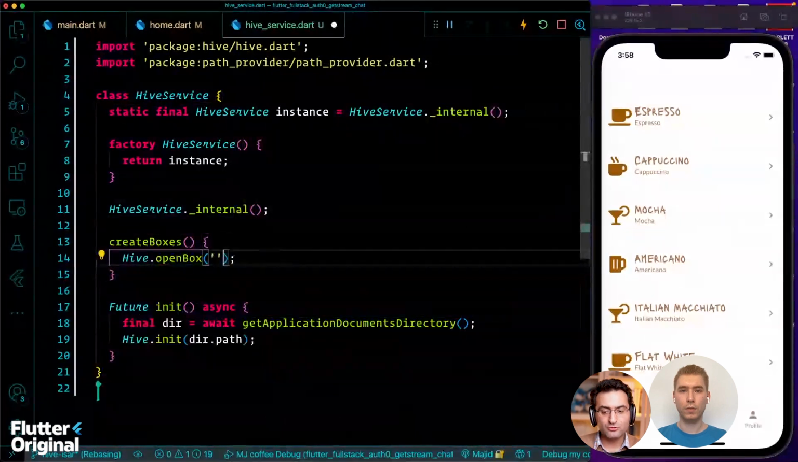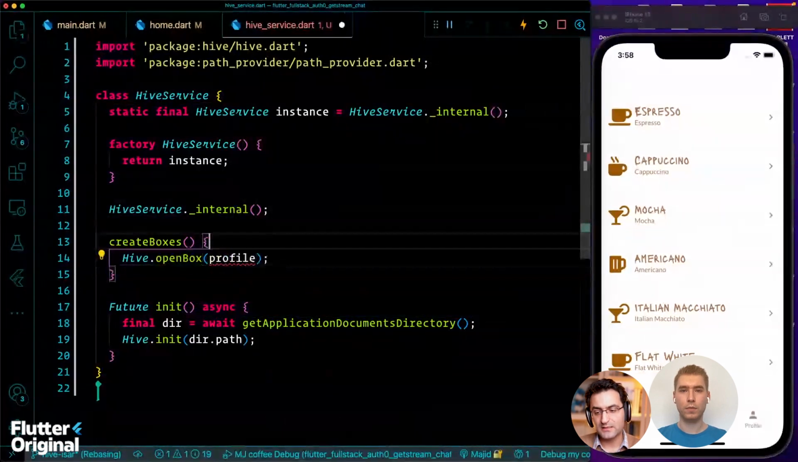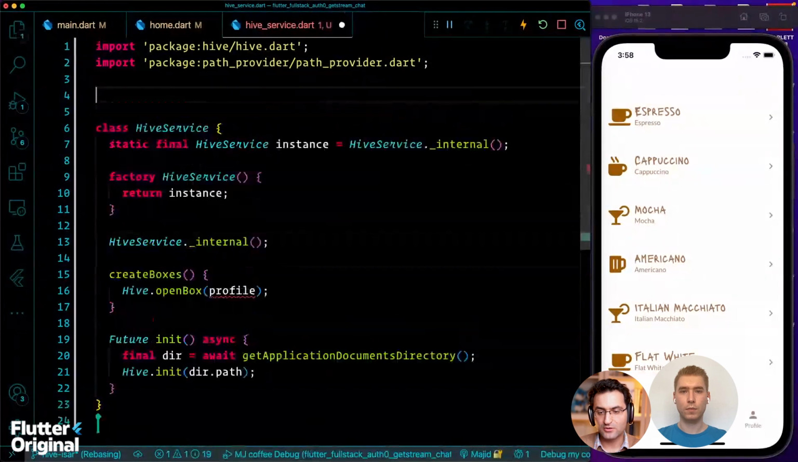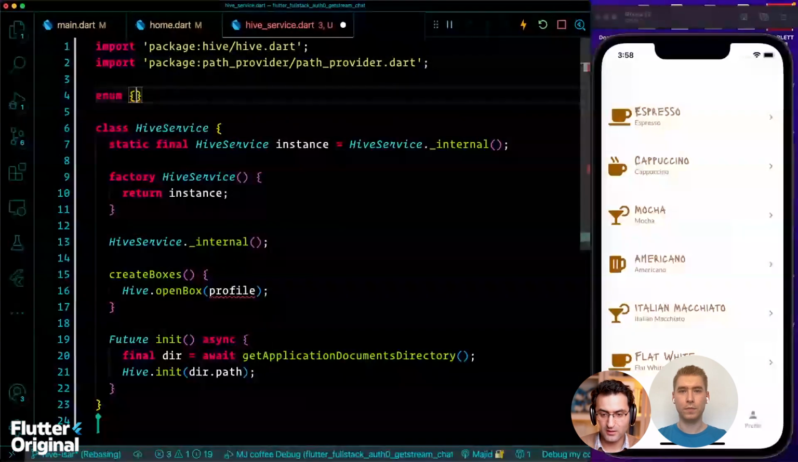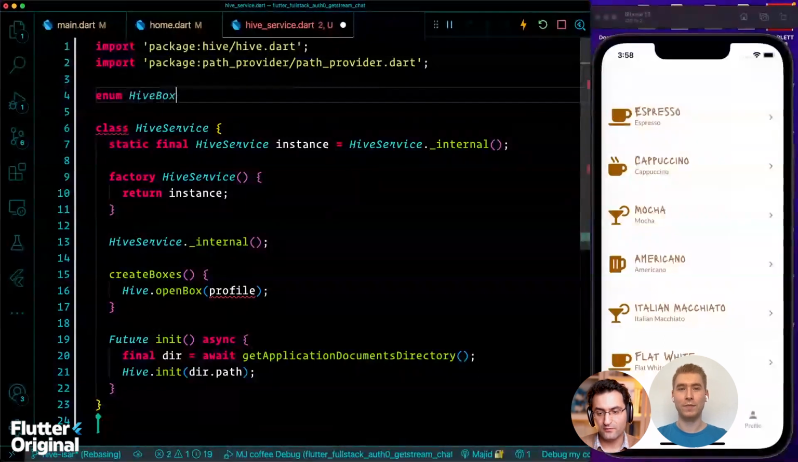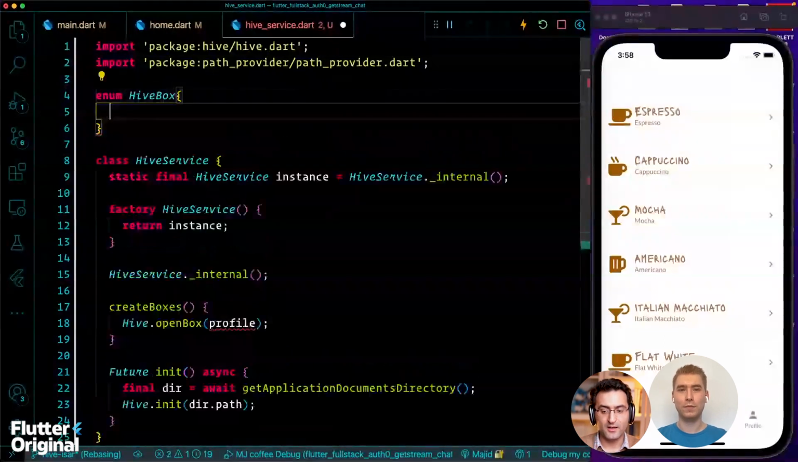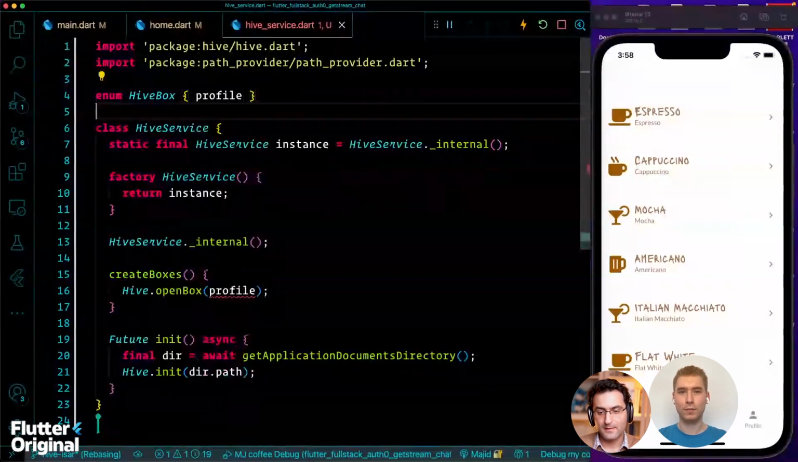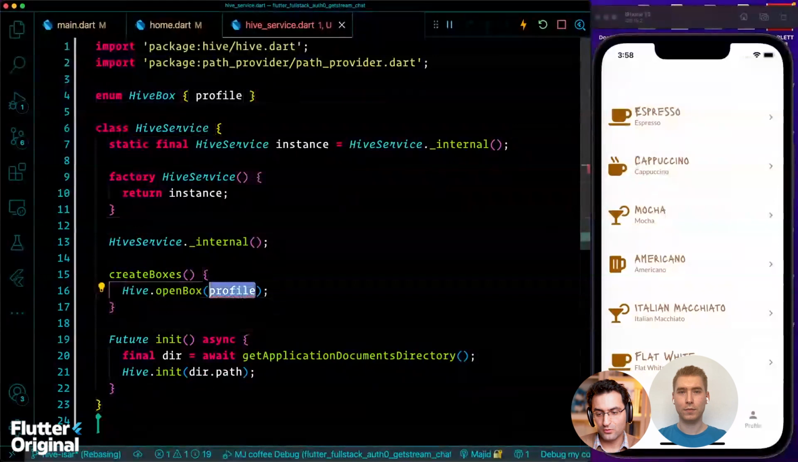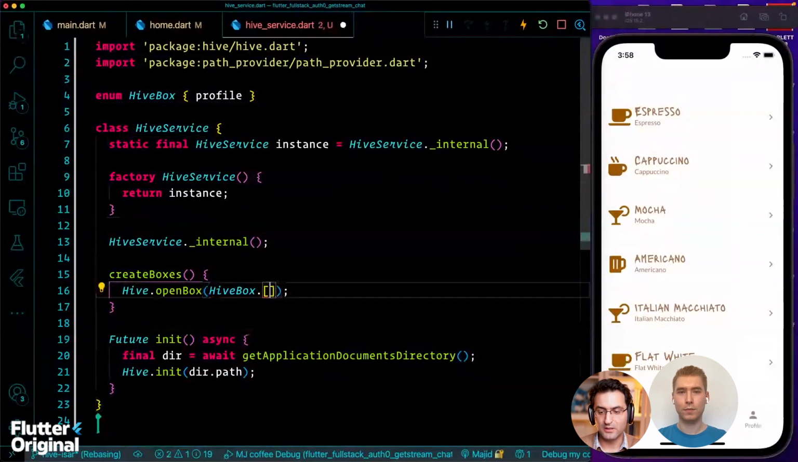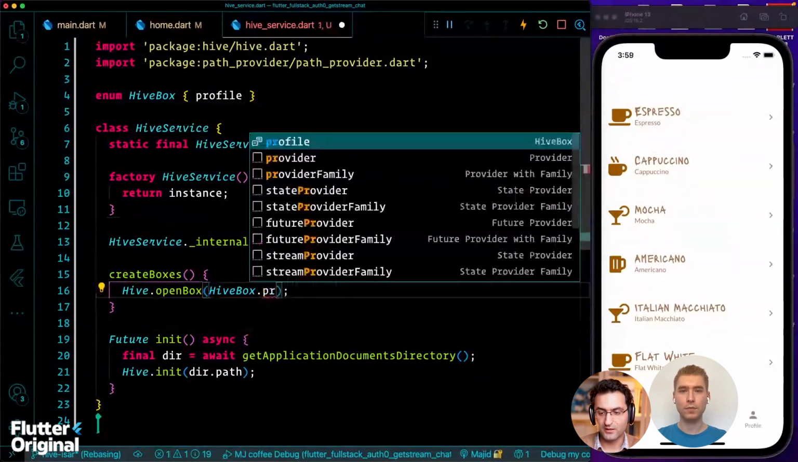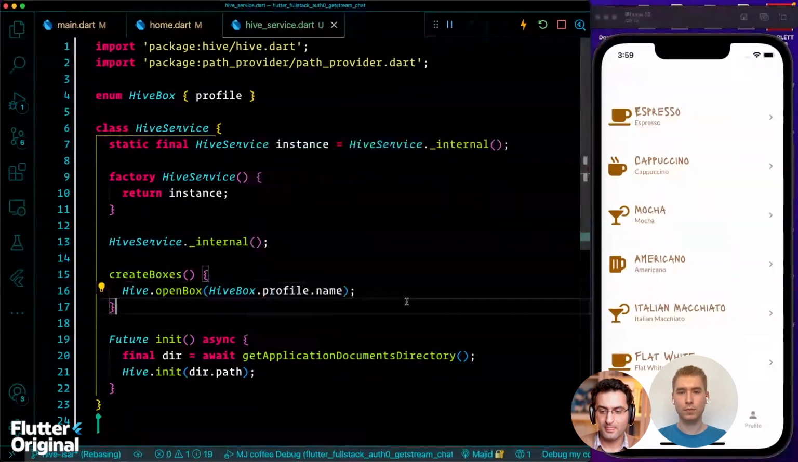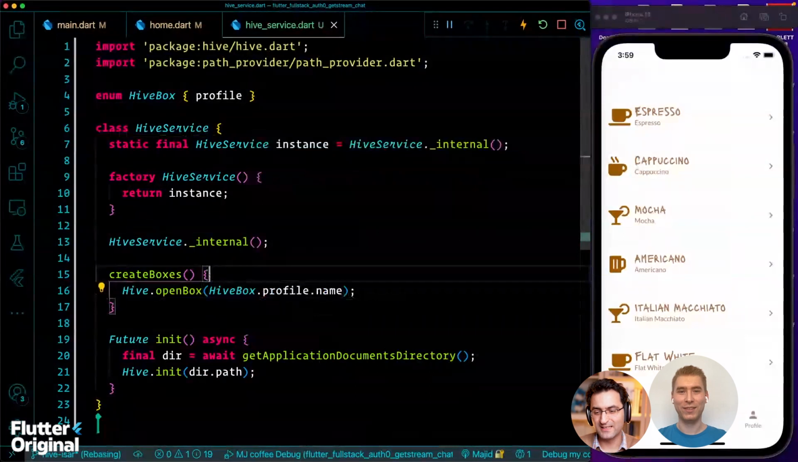Maybe just to make sure we're always getting this name correctly, maybe I can actually define an enum somewhere. Great idea. Yeah. Boxes, a Hive box, and then I can say profile, something like that. So then always we know this is going to be similar everywhere, not a string. But I think we can get name right now. Yeah, it's new. Okay, good.